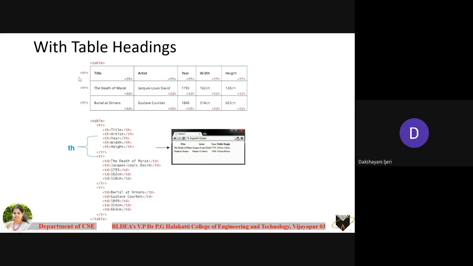So in this case you can see tr, you want to make this title a heading, so you define that element with a th, right? Similarly, artist should be the heading. Again, you create this with a th element. Year being the heading, again you take it as a th element. Width being a heading, again you take it as a th, and similarly height also th, right? So close this tr here, right? Next go for the next tr to make the entries of the next row here, right?